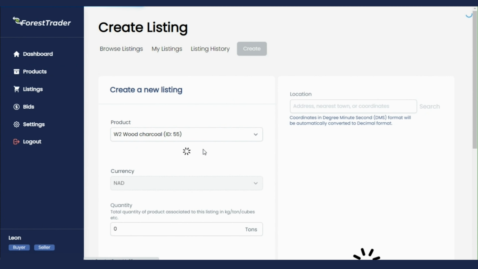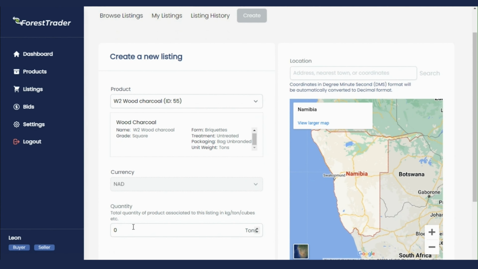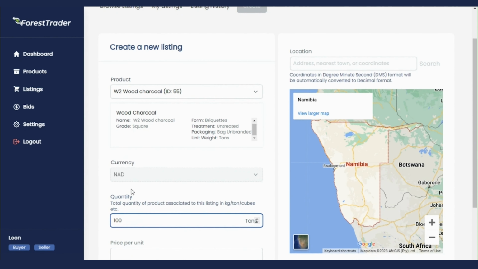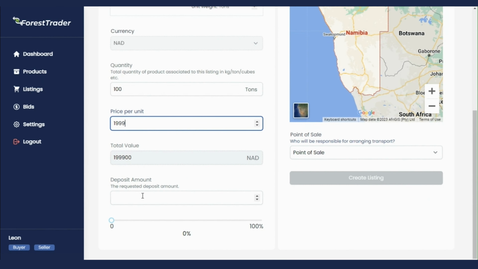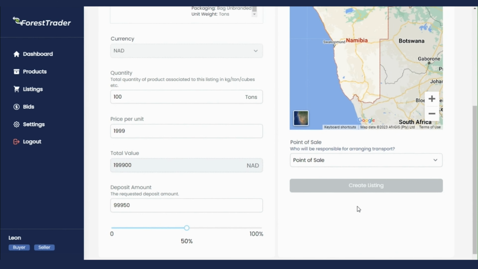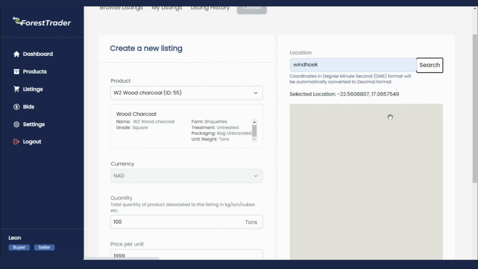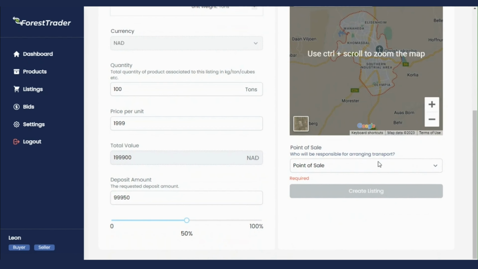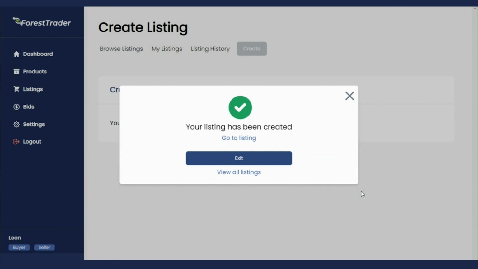As soon as I have added a product, I can then go ahead and create a listing that is associated with the product. When creating my listings, I can set my quantity, price per unit, and I can specify a desired deposit amount. Sellers can also input the coordinates of where the stock is being held. As an example, a random address is selected. And I can set whether I want a partial fulfillment of the order or not, as well as specifying who the point of sale is for. The listing is now created.